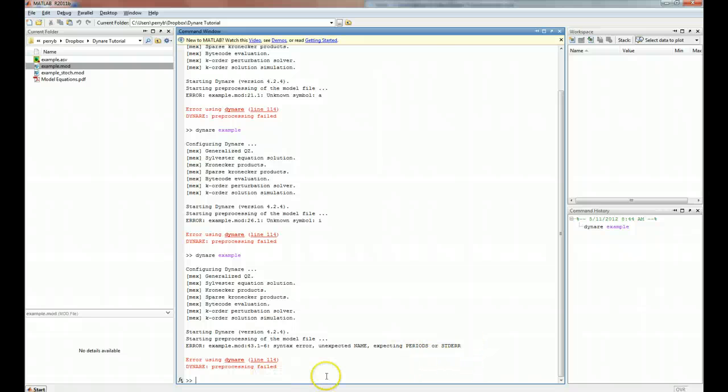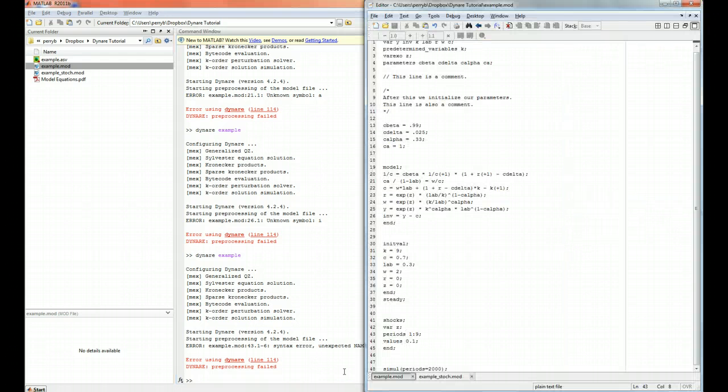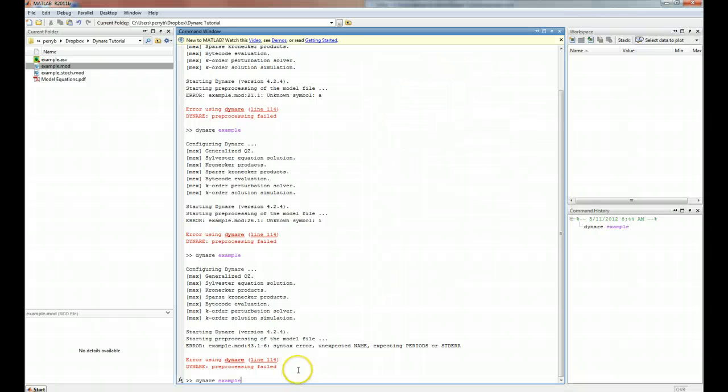Obviously we wanted periods. I've shown you these three errors so that you can see how useful Dynare's error catching is. Sometimes it's quite difficult to track down the errors, but usually after a little practice with Dynare you can track down the errors you might have made in coding very quickly. So now we've corrected this error, saved our model file, and off we go.